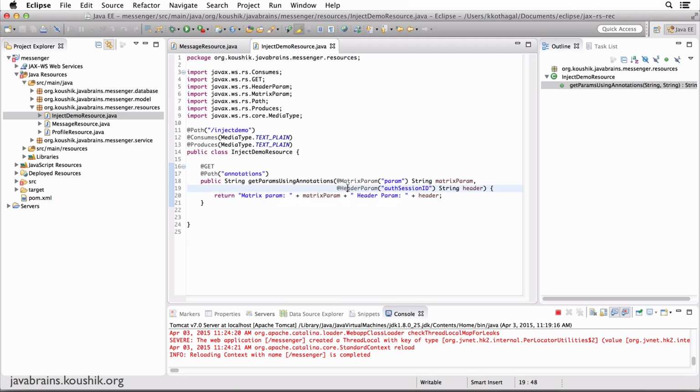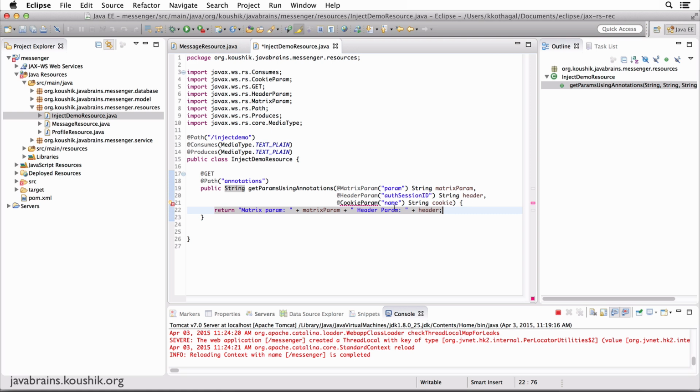All right, so the third thing that you can access is the cookie value. So I'm going to add a third annotation, @CookieParam, and give the cookie name. And I can access the cookie. So I'm going to import this.